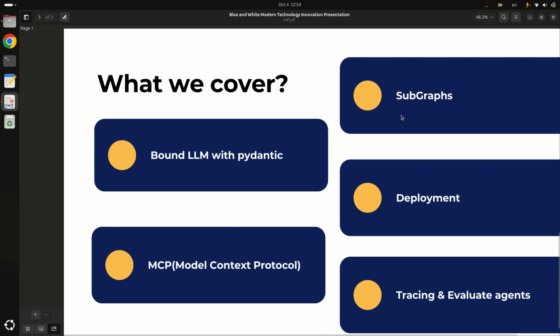And there is another interesting topic, subgraphs, like how to add subgraphs in our LangGraph. And last but not the least, how to deploy our chatbot or agent so everyone will be able to access it. After deployment, we'll see how to trace our agent and how to evaluate our chatbot. And that is the plan for now. We will also see how to add a fantastic UI to our chatbot, maybe with the help of Chainlit or Streamlit. We'll cover that later on, so don't worry.